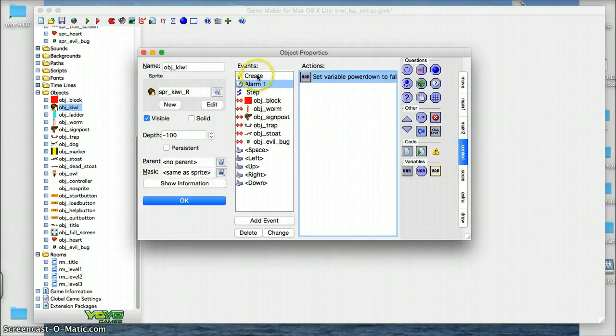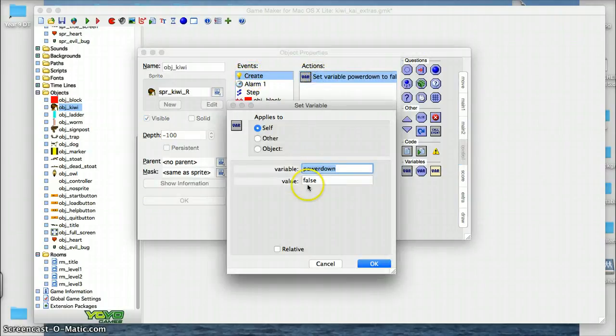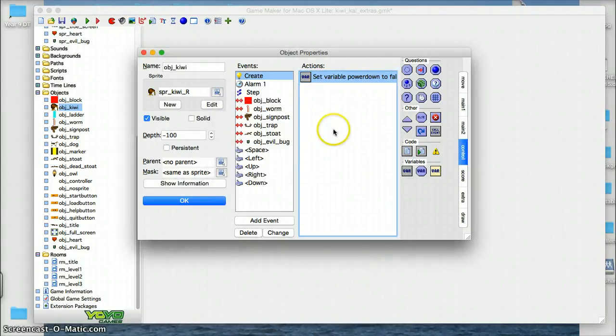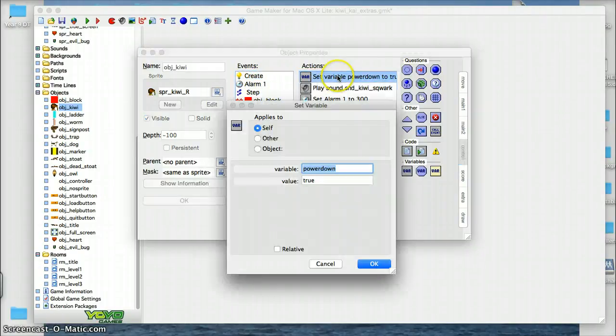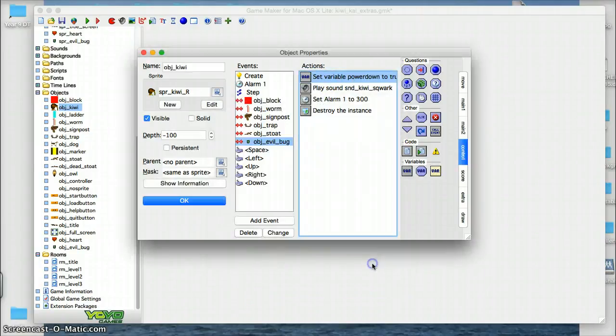So let's look at that all together. When we create the Kiwi, we set a new variable called power down, and we're saying it's false. He's not in power down mode. Then, whenever we collide with the bug, we set the power down variable to true. It goes into power down mode. We have it play the squawk sound. We set the alarm so that eventually he'll get out of power down mode.